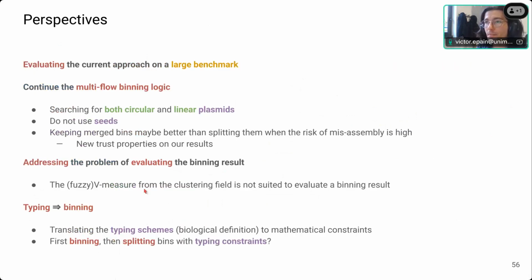As some perspectives, we want, of course, to evaluate the current approach on a larger benchmark, because 10 is not sufficient. We want to continue the multi-flow binning logic, because this is just the beginning. We want to search for both circular and linear plasmids. I was just focusing on circularity. I don't want to use seeds. I mean, I don't find the use of seeds really relevant. I want to test without seeds. The less data we have, the better it is. This is my philosophy.